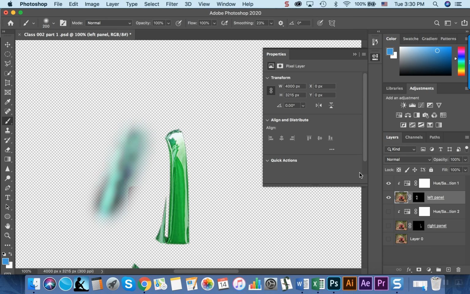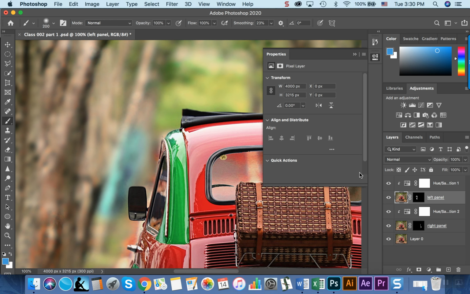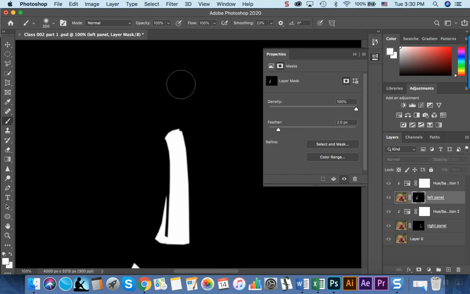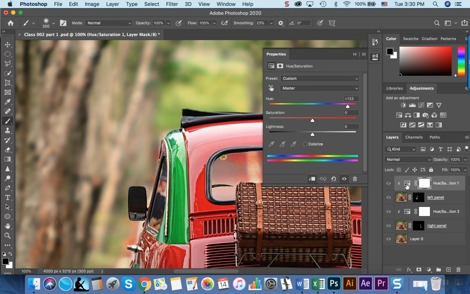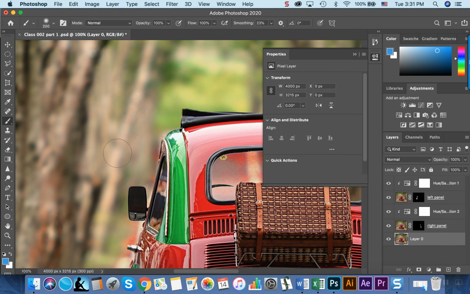So what I'm after is a very simple idea, which is the following. A layer mask is raster based. It's a grayscale image made of pixels that we can paint on. But an adjustment layer is vector based. The adjustment layer itself is vector based. We cannot paint on it. And layer 0 is raster based. We can paint on it.